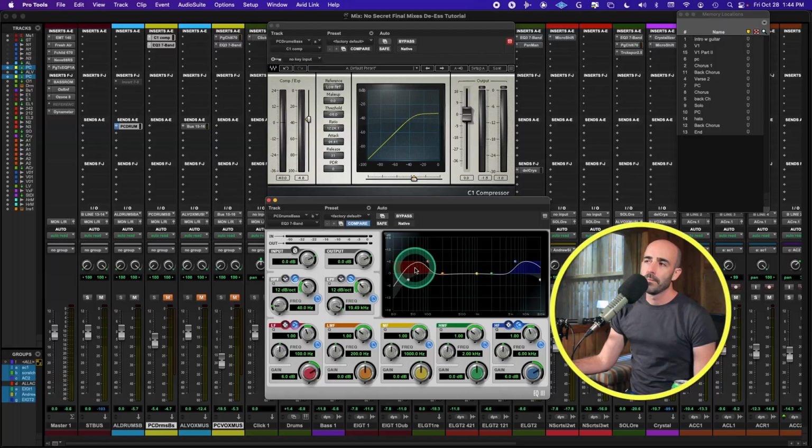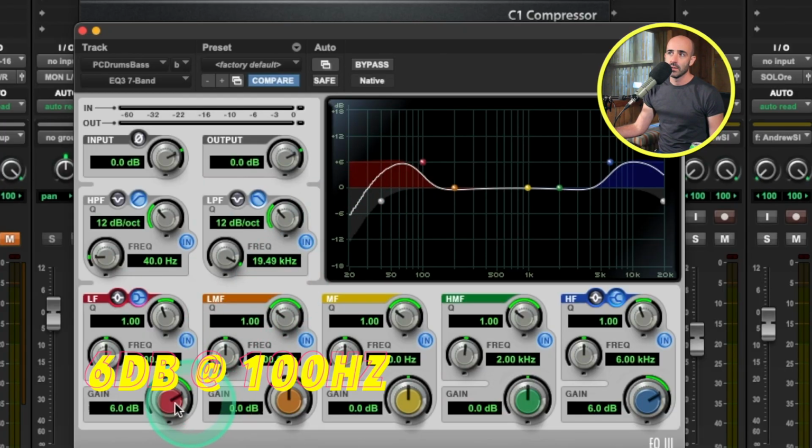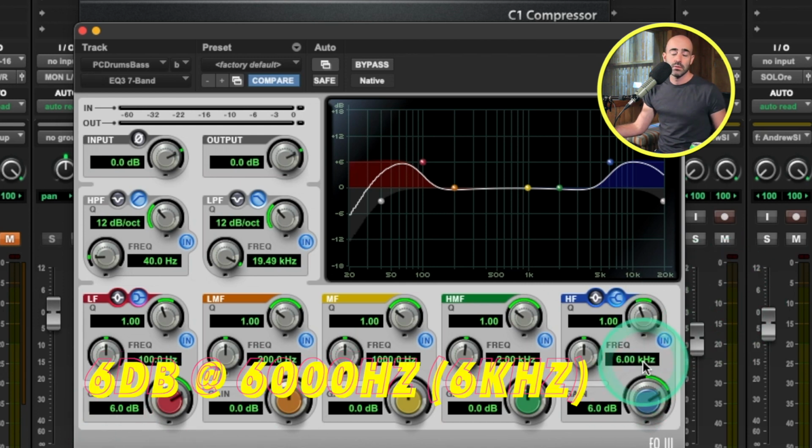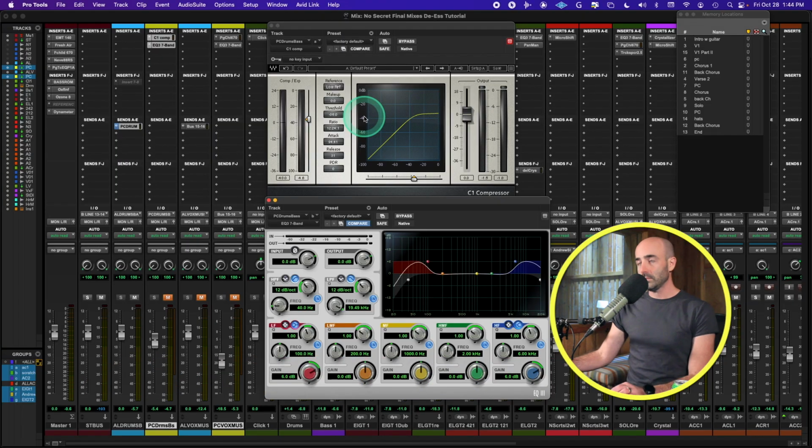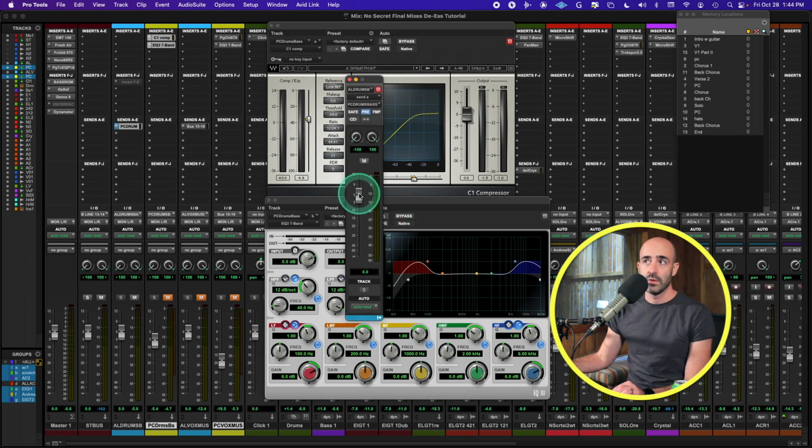The EQ, I'm boosting 6 dB at 100 Hertz. This is a stock Pro Tools EQ, and then 6 dB at 6K. Easy peasy. So let's have a listen to this EQ and this compressor. I've sent it over. This is my send. I've floored it. You don't need to put it in pre-fade. I just want you to hear it later, so that's why I have it there. And let's take a listen to what this sounds like.